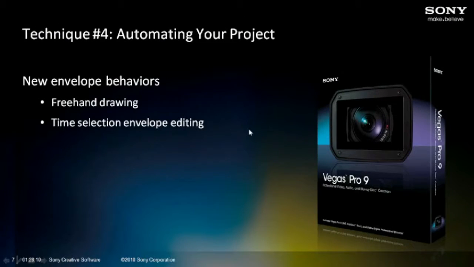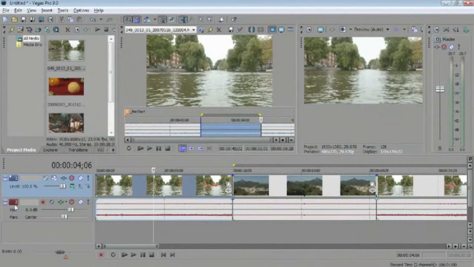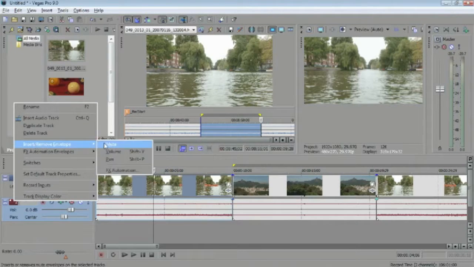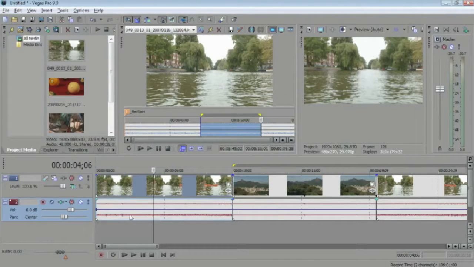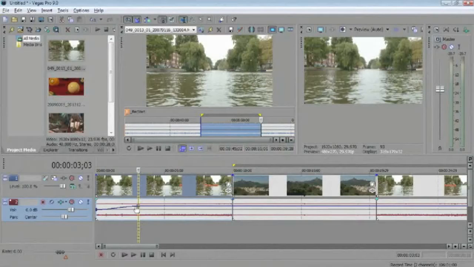All right, technique number 4, automating your project. A lot of you probably already know how to use automation envelopes in your project. I want to show you a couple of techniques that you might not know. I'm going to add a quick volume envelope to this audio track. And as you might know, you can add points to this and then change the location of the point itself to change the automation of the track.